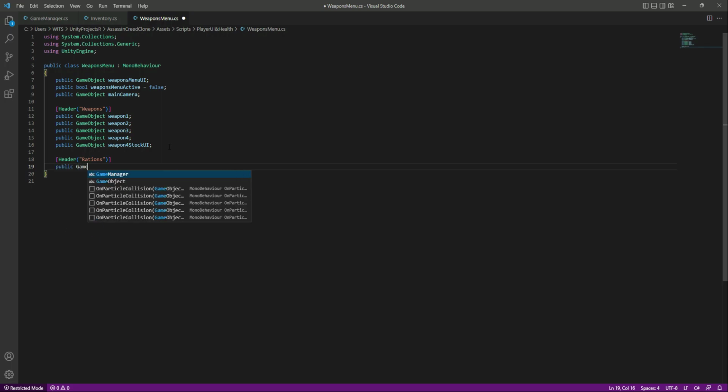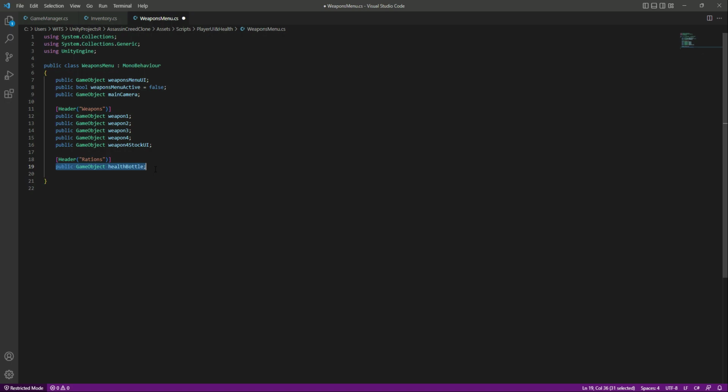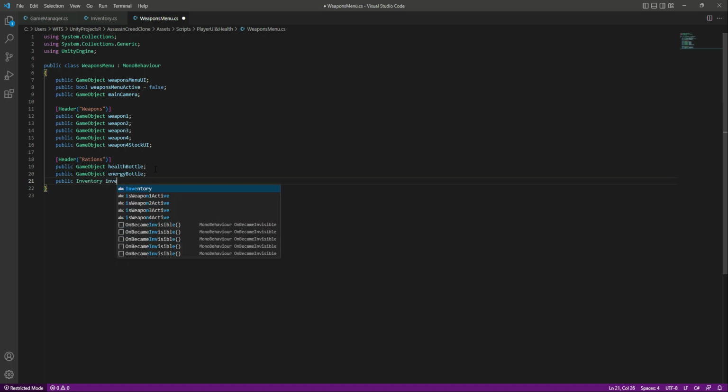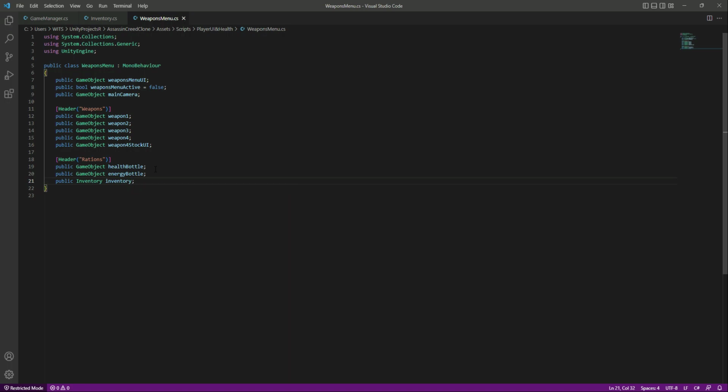And first of all we will create a reference to the health bottle, and then to the energy bottle. And after this we need a reference to the inventory script, so we will say public inventory, and let's name this reference as inventory as well.